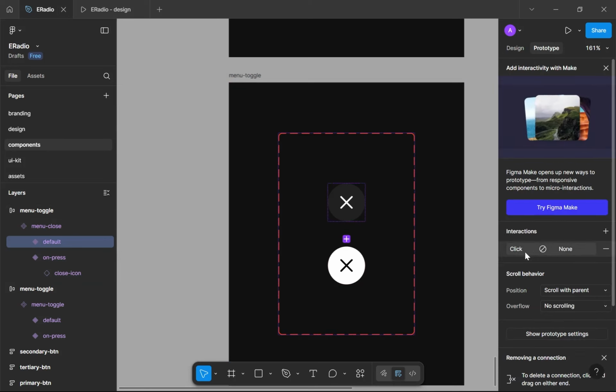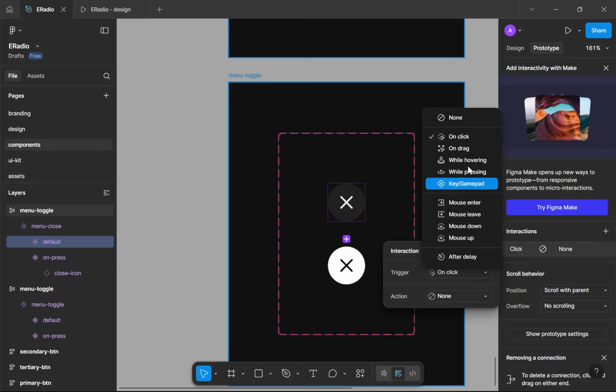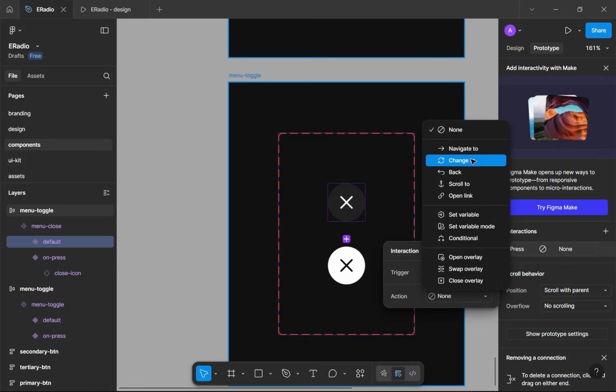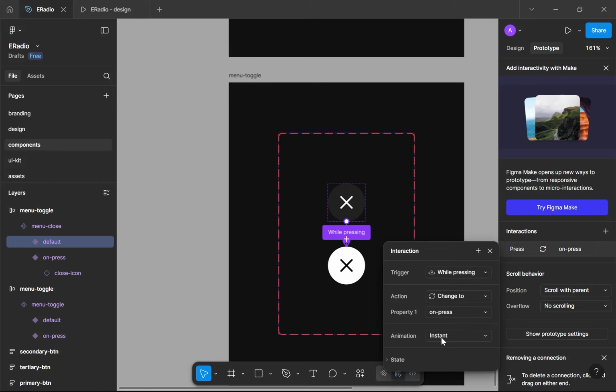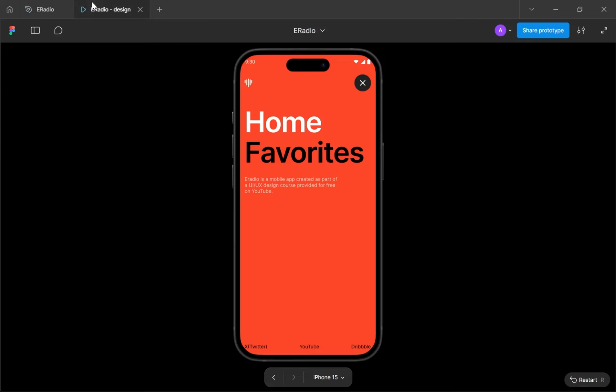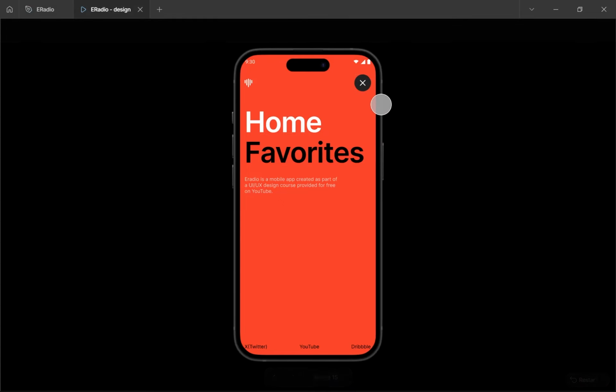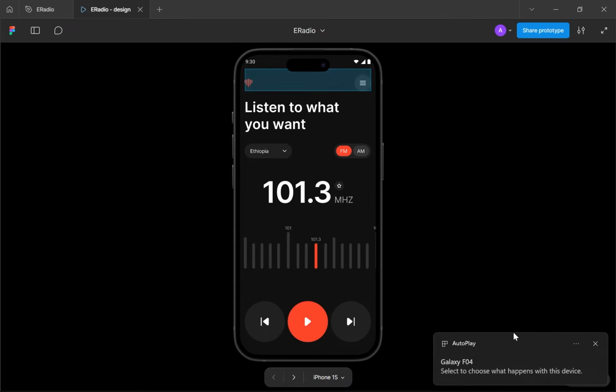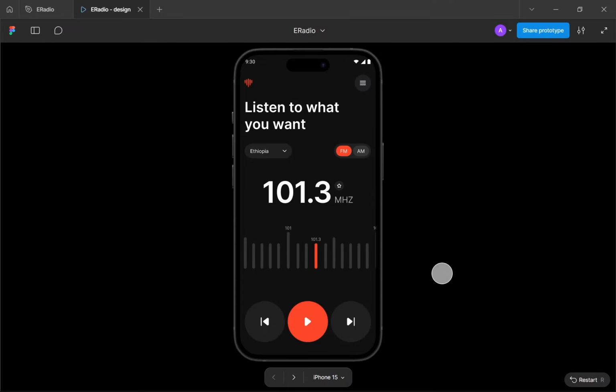It's just on press, while pressing actually. Action change to on press, should be smart animate, ease in, and 200 milliseconds. Great, so let's just try it for the final time and we're gonna be done with today's video. Sorry for the noise here. Okay, let's just restart it once.